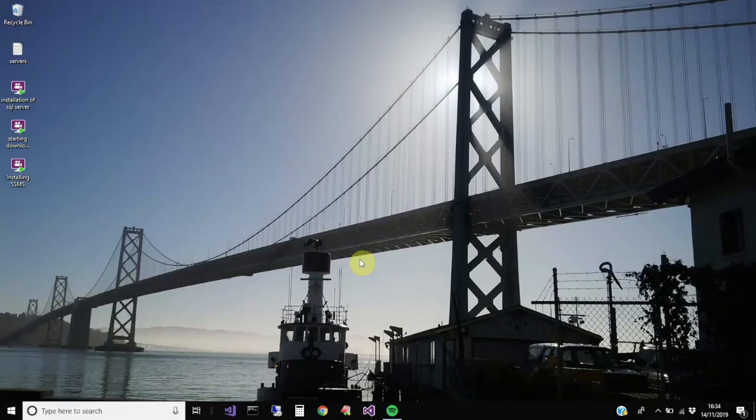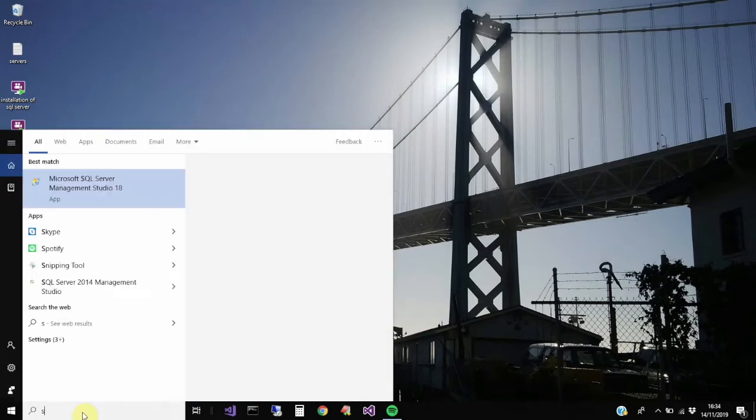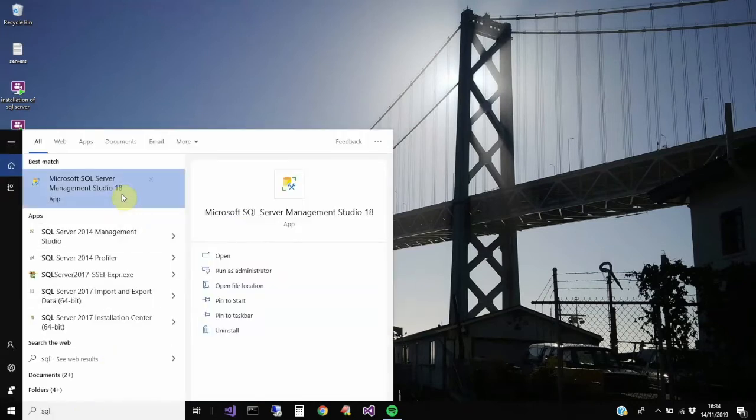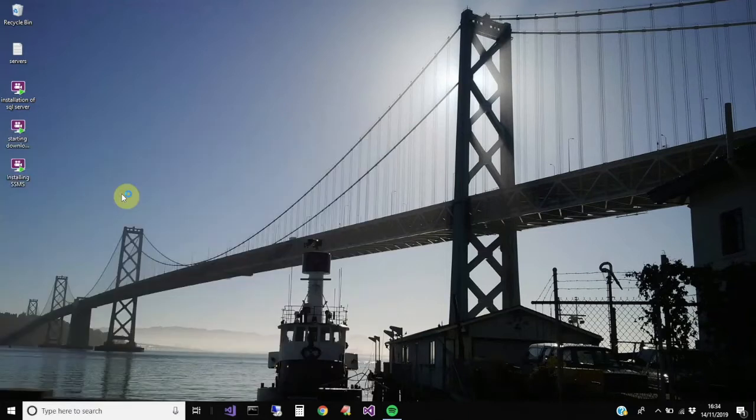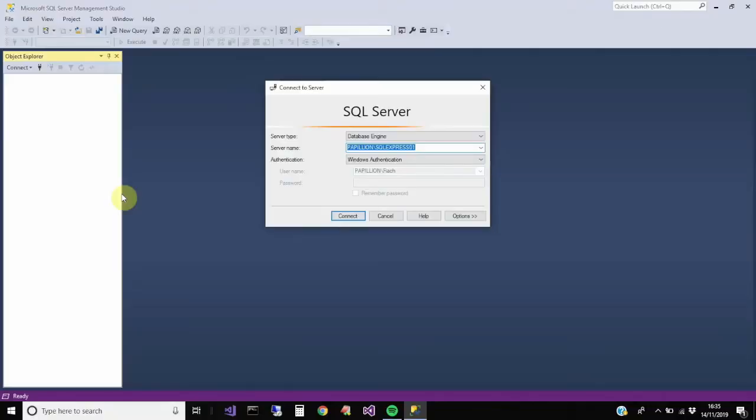To open SQL Server Management Studio, go to the search bar and type in SQL. Best match should be Microsoft SQL Server Management Studio. Click this. Once opened, your server name should be pre-filled in this box. Leave authentication as Windows Authentication and press Connect.